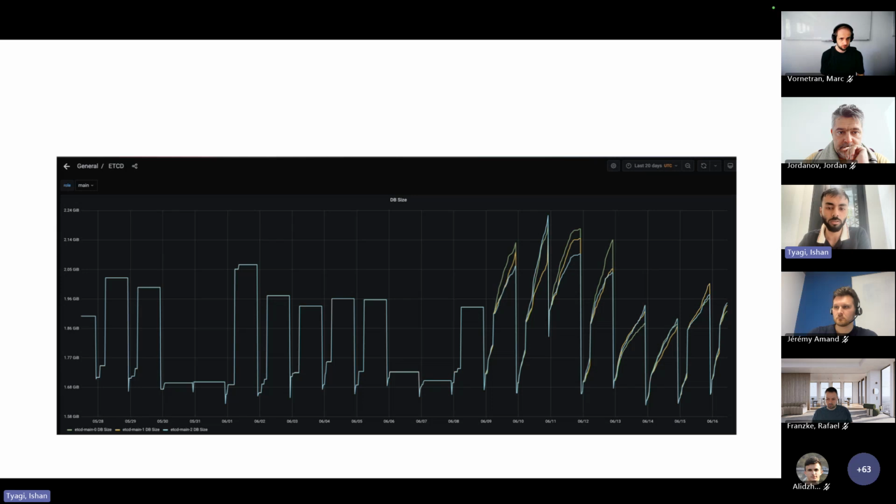And when they take a look, they observed such a pattern. As you can see, after the 6th of June, the DB size was quite stable, like predictable, you can say, but after this, it is showing some weird pattern.